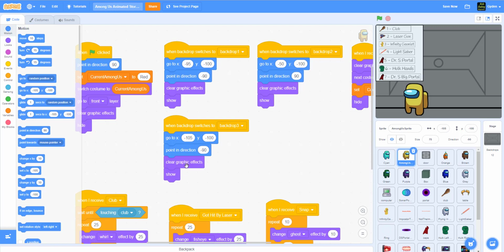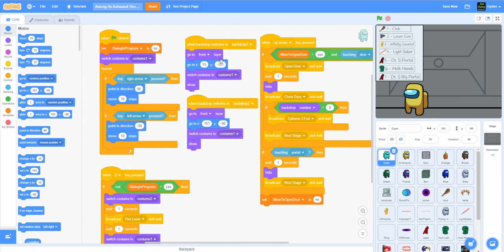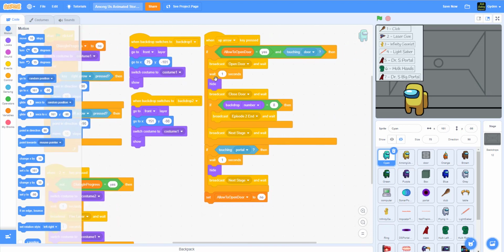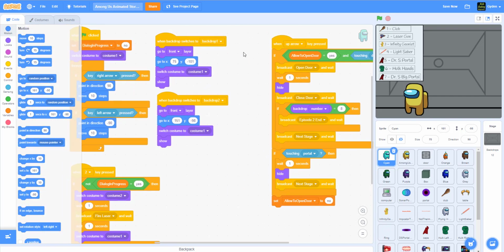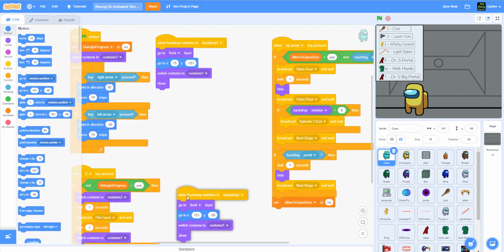Then make sure you clear the graphic effects so that whatever ability you did to him, it clears it up. And also cyan number 3, you also need to do that as well. I think we'll probably have to move this guy. Let's see how I want to do this. I'm gonna move this over here.